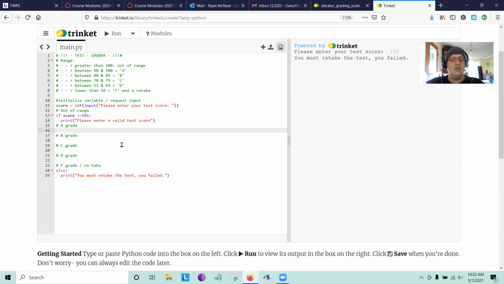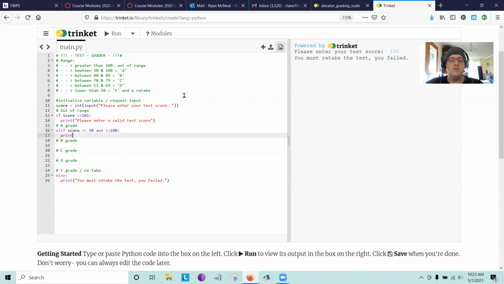Let's do an A grade. So elif what? Score. And I can see I pre-thought. So if the grade's between 90 and 100. So elif score is greater than or equal to 90. And, right, not or, and it is less than or equal to 100. Add that colon. Then what do I want to happen? Print you earned an A.